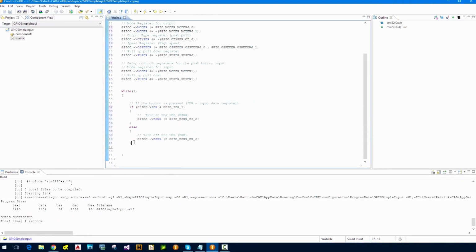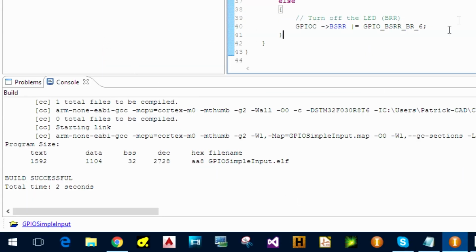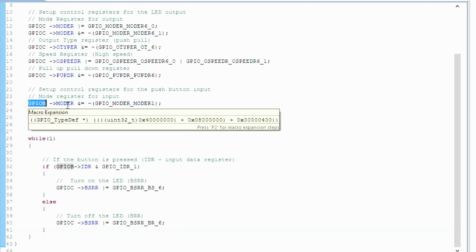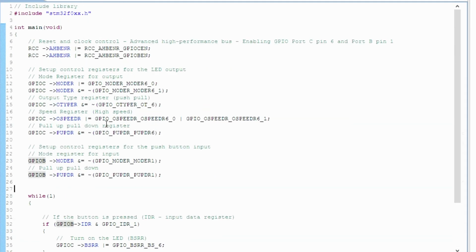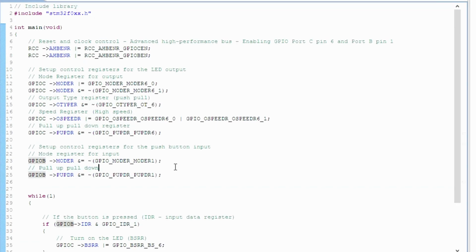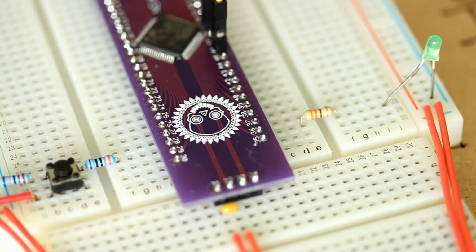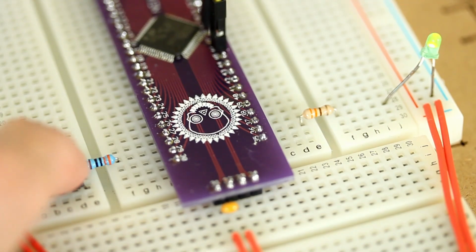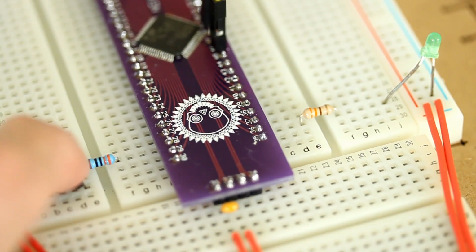Let's see if it compiles. Looks like it compiled successfully, and that was the first time, which is really good. That's where having these come up automatically really helps when you have the library on. It doesn't mean the code will work, but it means that we don't have any syntactical errors. Let's see if this code works. Okay, the microcontroller was programmed. When we press the push button on port B pin 1, you'll see that the LED lights up.